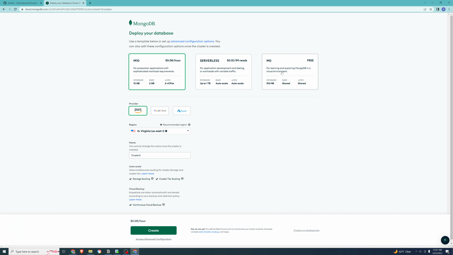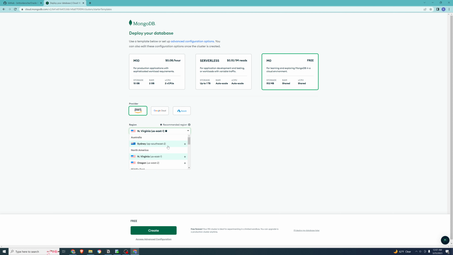I want an M0. This is where we actually build our cluster. I want the free tier. And I want to put it in Oregon so that I can communicate with my Confluent Cloud cluster and my Oracle database. Everything's going to be set up and running just fine. Cluster 0 sounds great, but I'm going to call it Atlas Demo. And I'm going to create that cluster now.